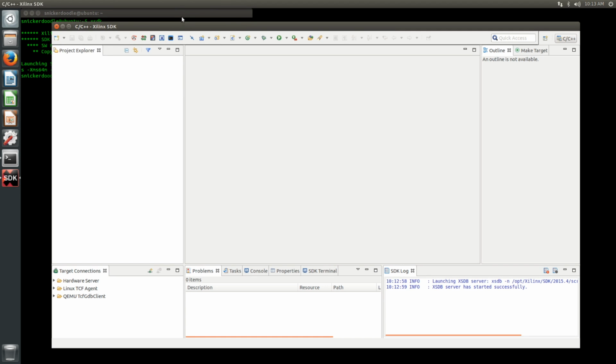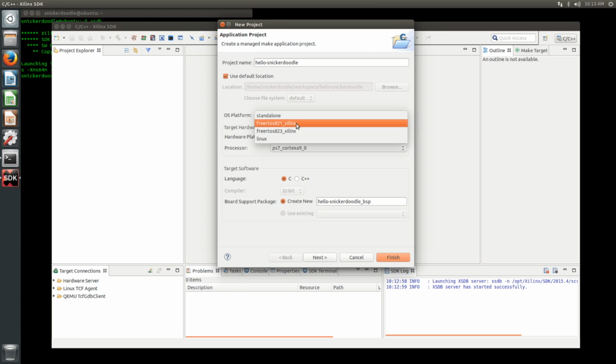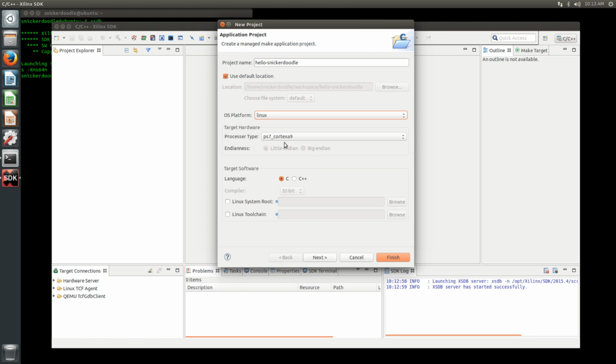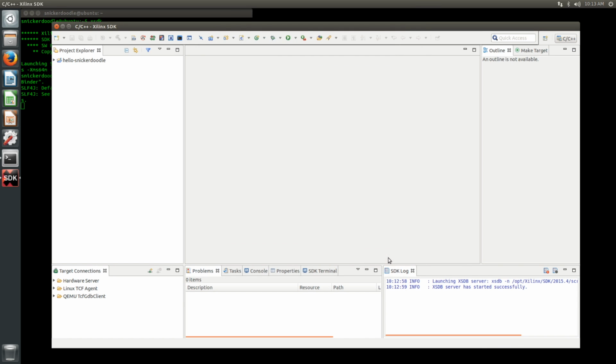And from the New Project dialog, we'll select a project name. In this case, it's going to be Hello Snickerdoodle. We're going to select the operating system platform, which could be standalone for bare metal applications. In this case, we're going to use Linux. We're going to open an empty application to start with nothing in the project.